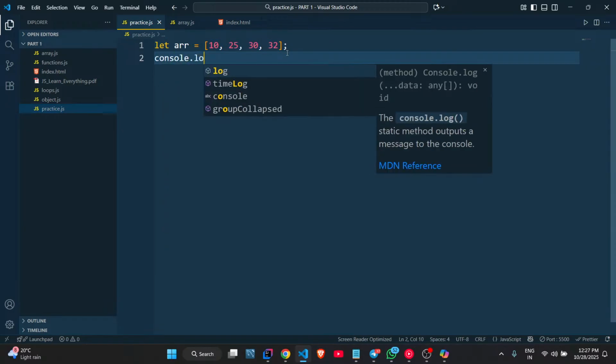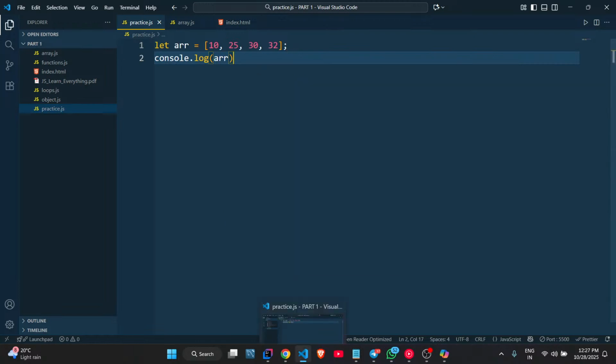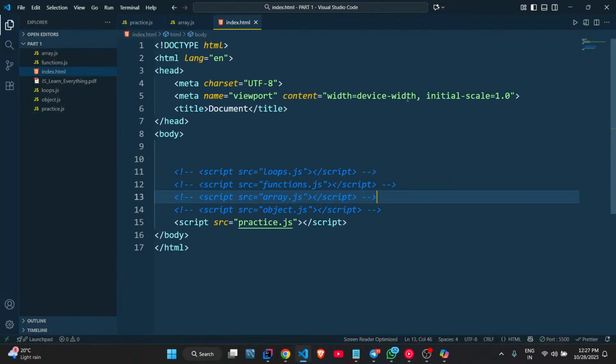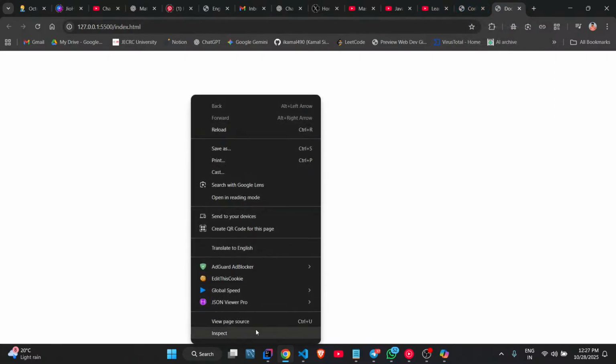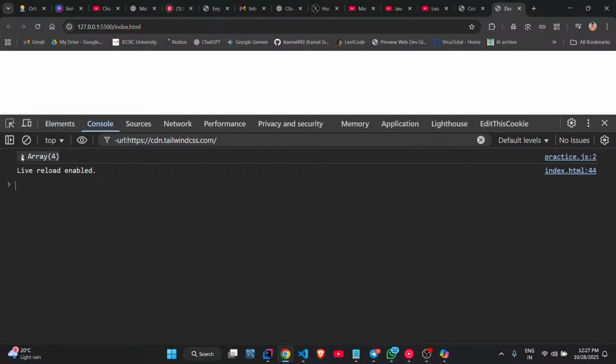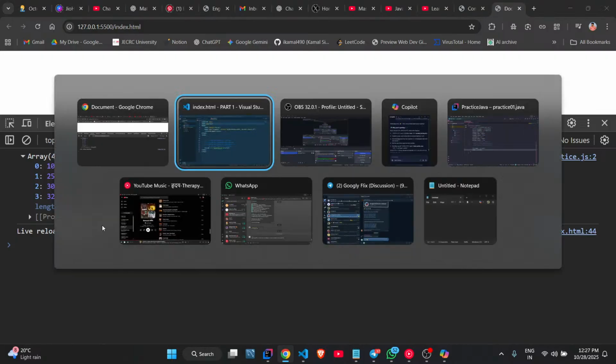If we do console.log arr, then what will I get? First of all, I have to open it with live server. What is that glitch? In the console, I will get 0, 1, 2, 3, 4. I will get that.